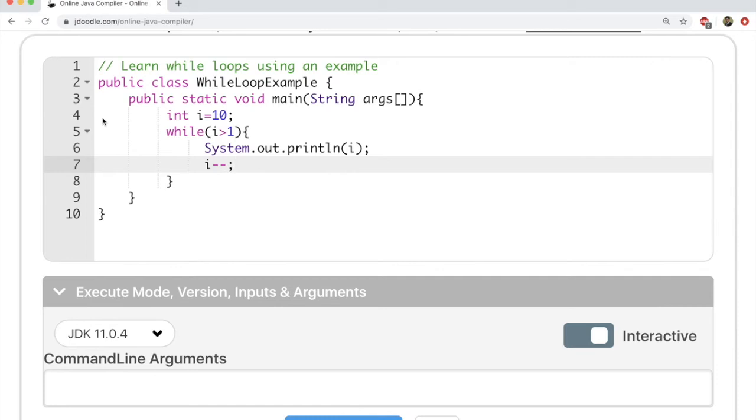Hi everyone, in this video we'll study while loops in Java using a simple example. In the previous video we studied for loops, and in this video we'll look at while loops. Now while loops are similar to for loops.